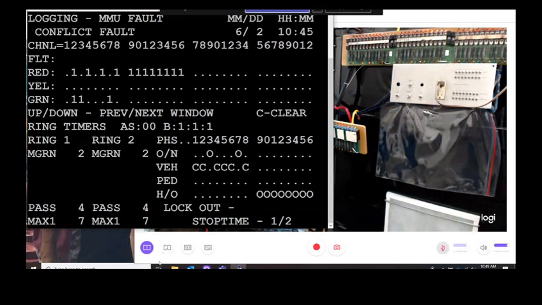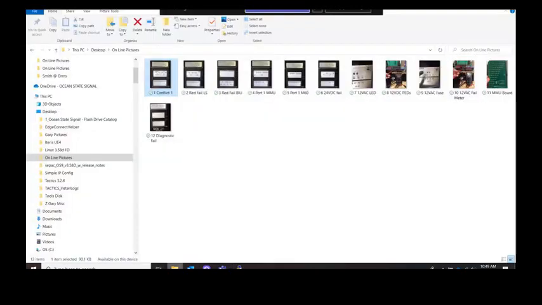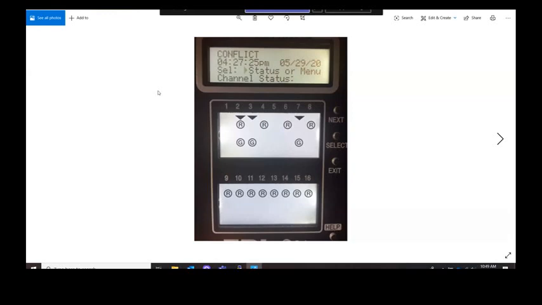Now, if I want to go over to my conflict monitor, see that picture okay, Wayne? Bill's in that? Okay. So I took some snapshots with my phone. So here's what the conflict monitor would look like, or the MMU in this case. So you'll see on the top, it has the conflict.